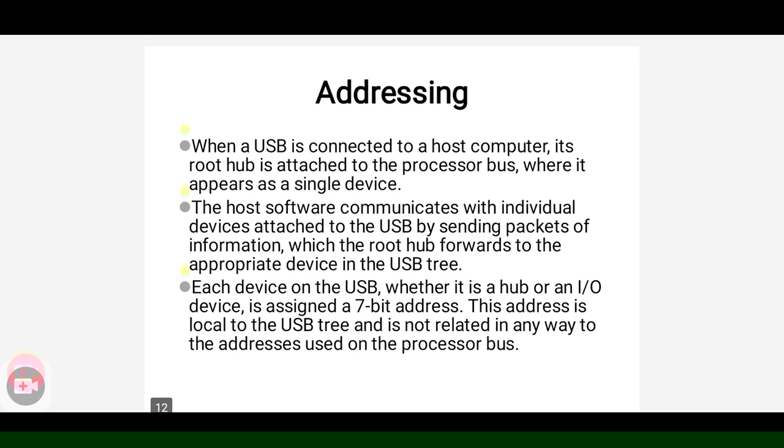Next, what is the addressing in USB? When a USB is connected to a host computer, its root hub is connected to the processor bus, where it appears as a single device. The host software communicates with individual devices attached to the USB by sending packets of information, which the root hub forwards to the appropriate device in the USB tree. Each device on the USB, whether it is a hub or an I/O device, is assigned a 7-bit USB address.